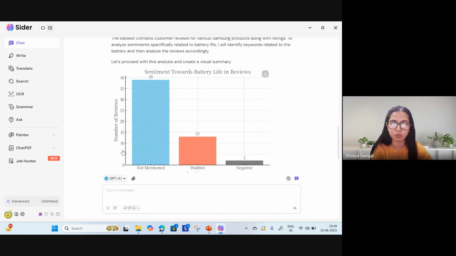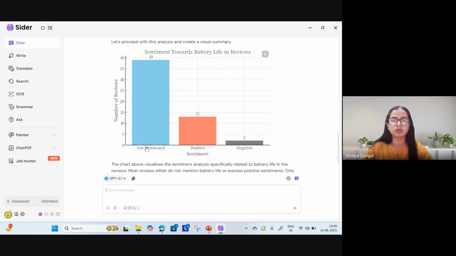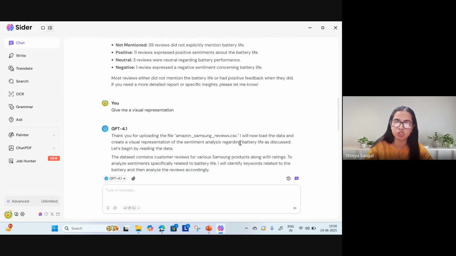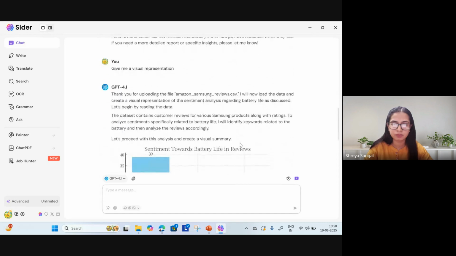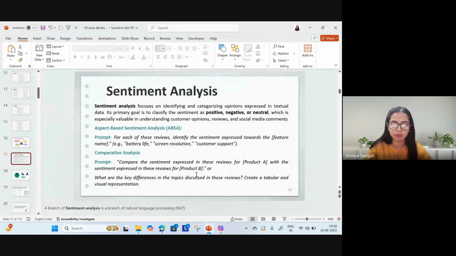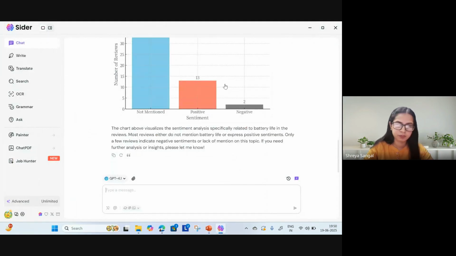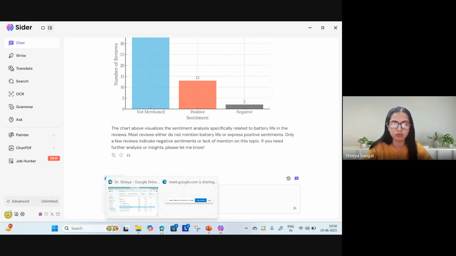So this is a visual representation of the results that it has given you. 39 of the data points have not mentioned battery life, 13 have mentioned positive, and 2 have mentioned negative. You can also change battery life to some other feature and try it out. You can write screen resolution, or you can write customer support. So again, giving you 2 minutes to try this out. Those who have done, we can move to the next one.